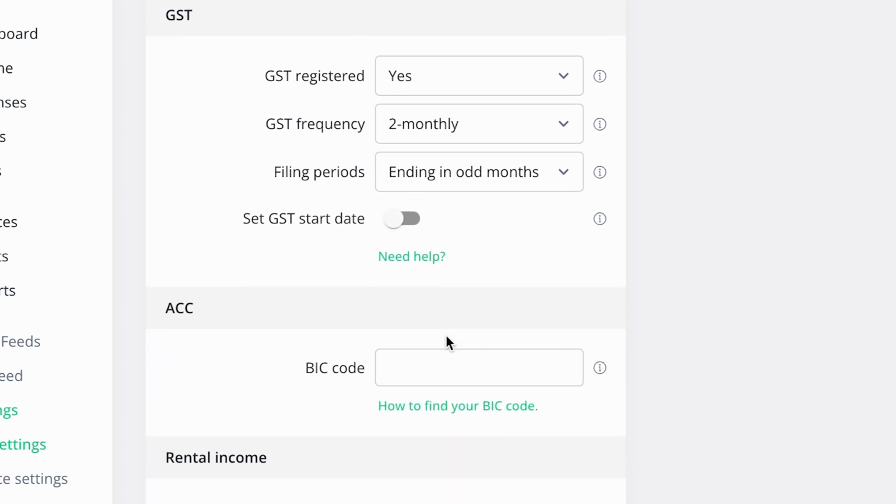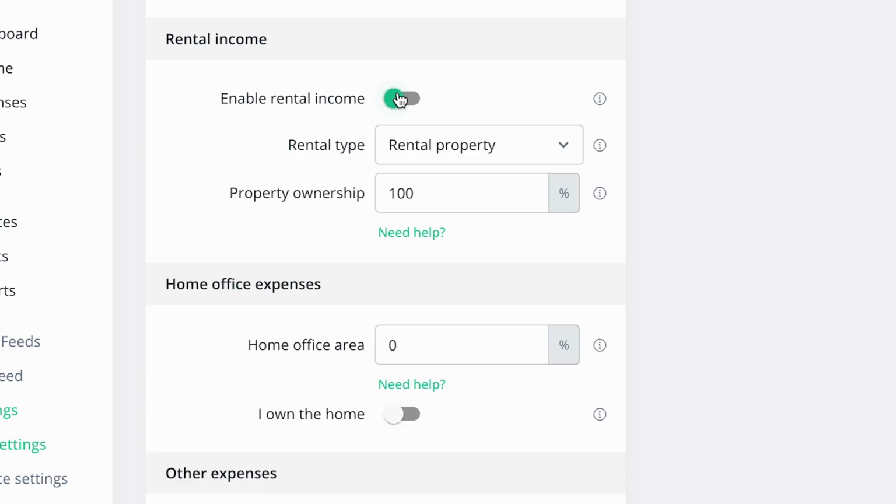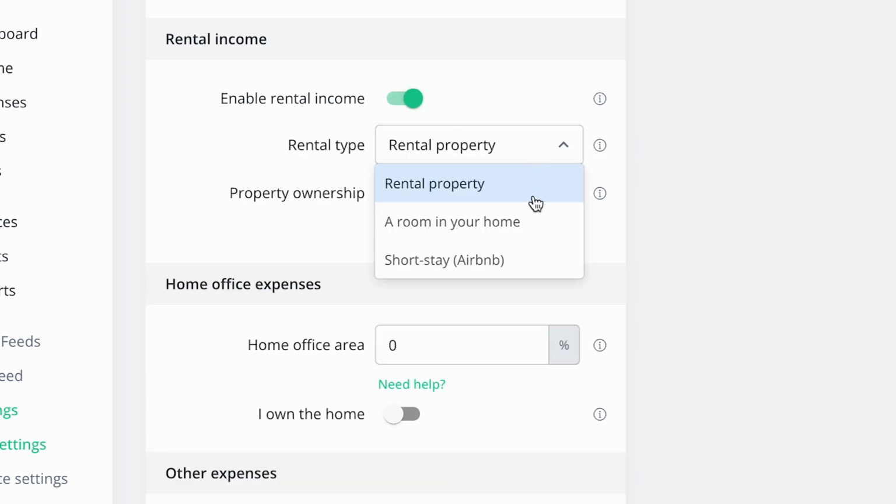When you're self-employed, you need to pay ACC. Your BIC code identifies the type of work you do and is used to calculate your ACC. For detailed instructions on how to find it, click the How to Find Your BIC Code link. You don't need to enter a BIC code if you only earn rental income. If you earn rental property income, enable rental income and select your rental type.